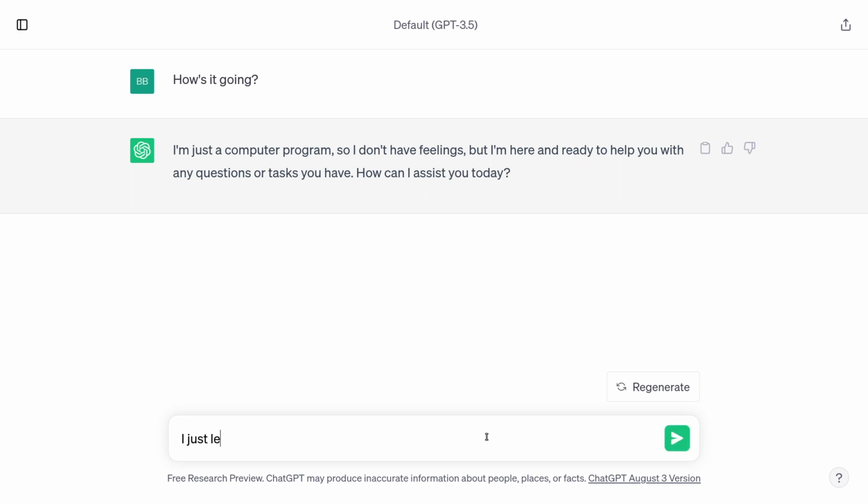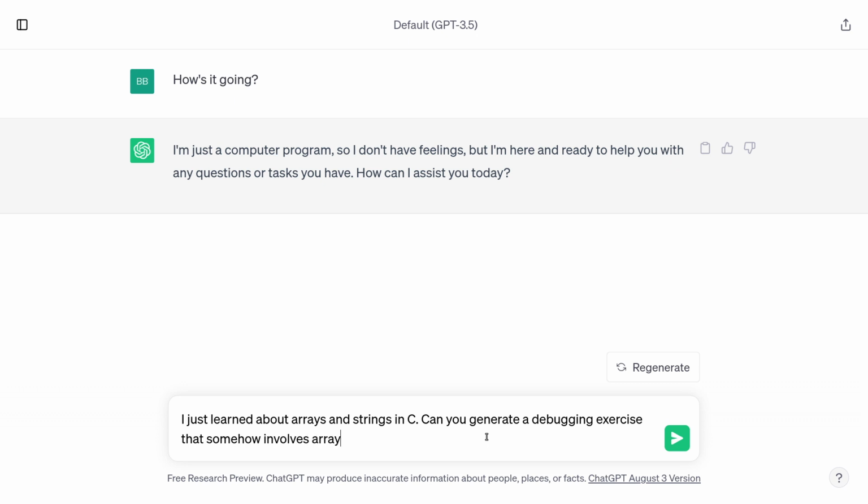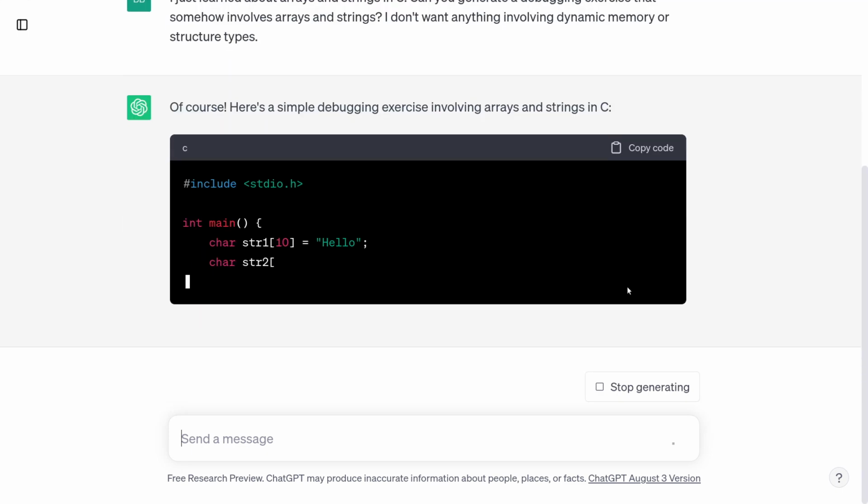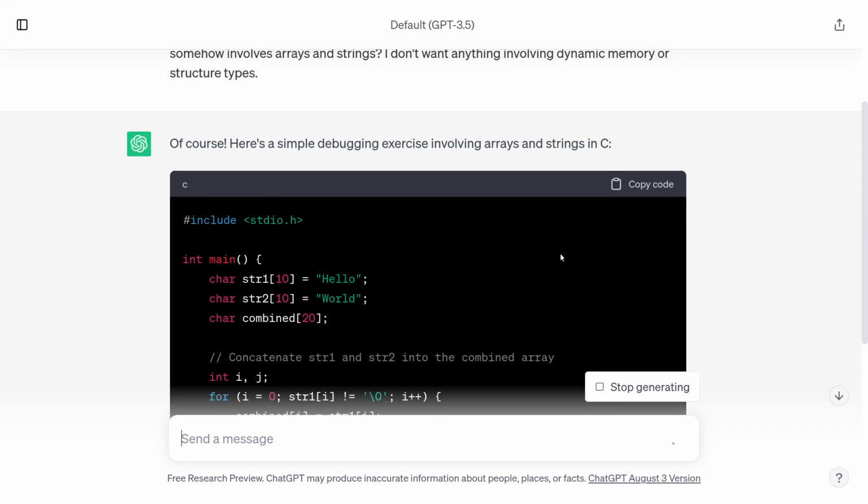So I just learned about arrays and strings in C. Can you generate a debugging exercise that somehow involves arrays and strings? I will tell it I don't want dynamic memory. I don't want anything involving dynamic memory or structure types. We'll deal with that later. Of course! Well, of course, we'll see.